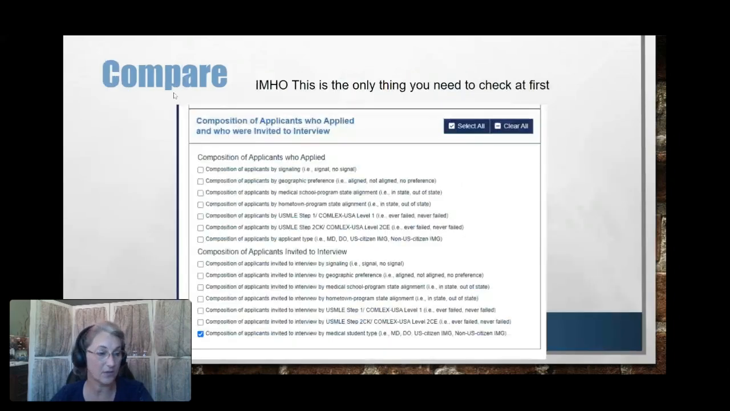Sorry, let's go there, and I'm going to go to compare. You have to go to explore first, and you have to click some here in order to compare them. You can't compare without checking those boxes. Now if I click compare programs, you'll see all these characteristics that you can compare. But at the beginning, I believe there's really only one that you need to click, and it's this one.